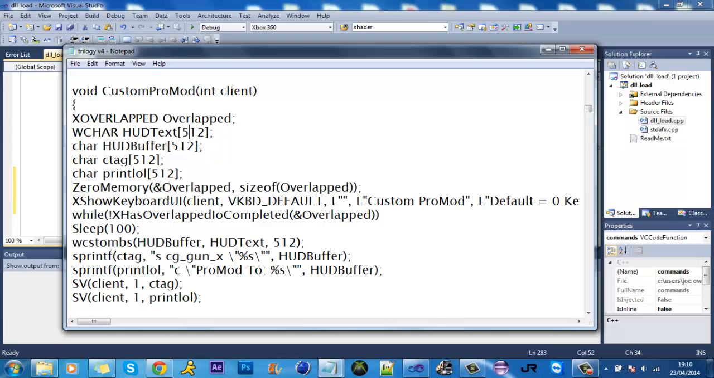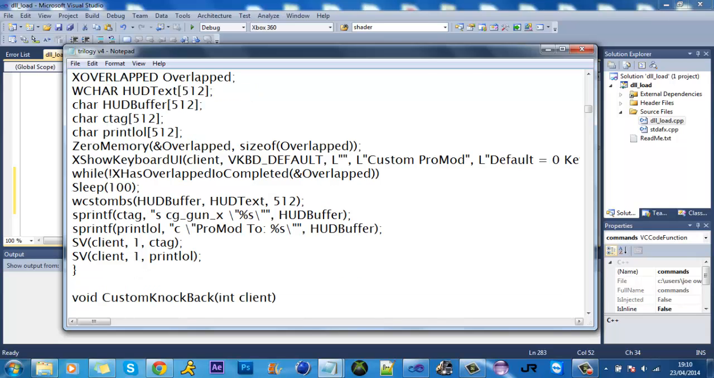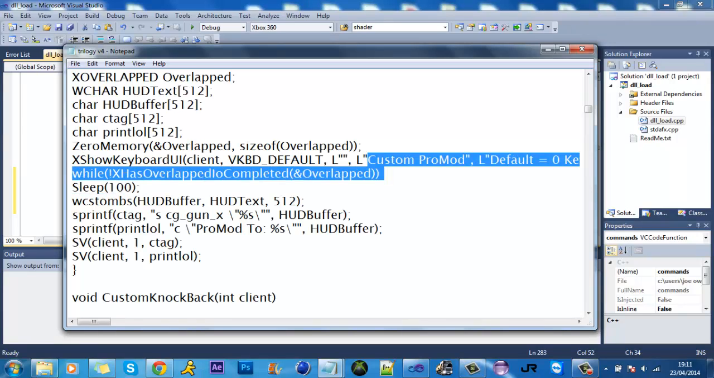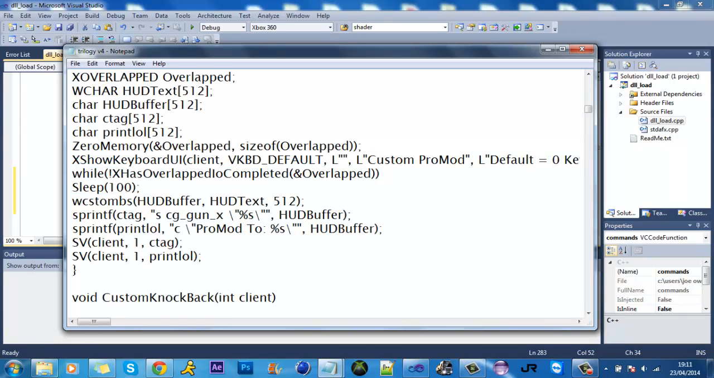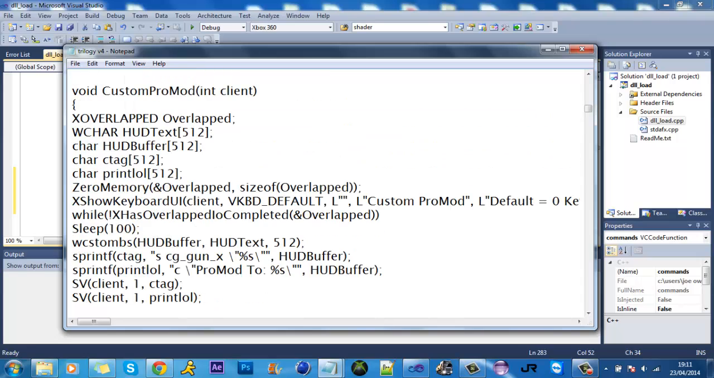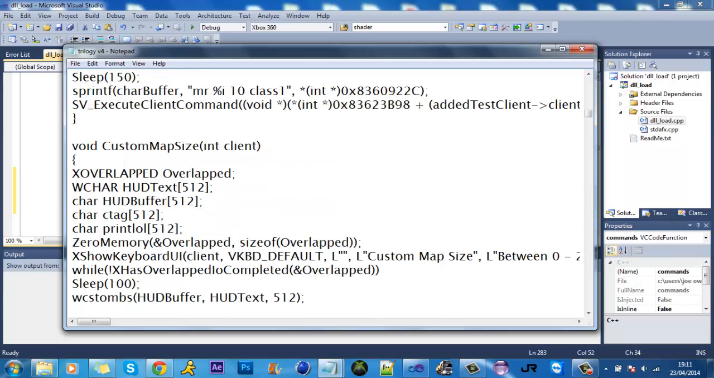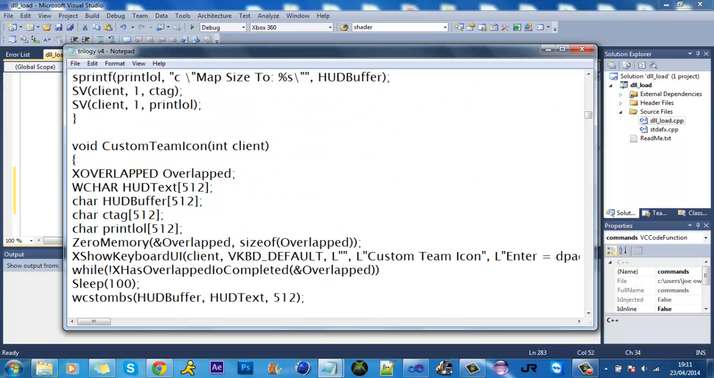So all this code here creates the actual keyboard itself. All you really want to change is what it will say on the keyboard, and then you let it know which Dvar it's going to be changing, and print out a line like what you set it to. This is custom pro mod. I've got custom knockback, custom map size, all the ones I've made for my menu.